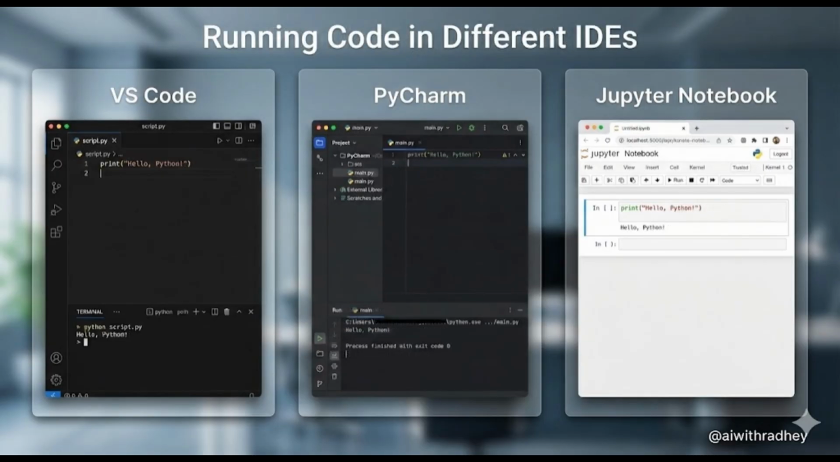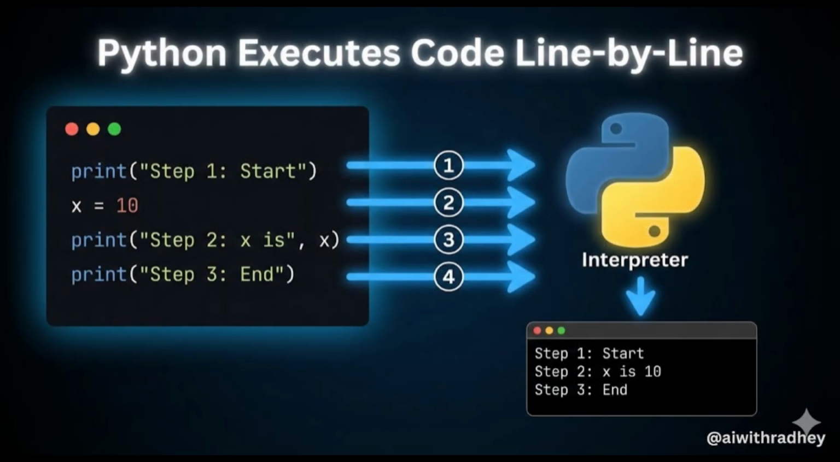Let's create a new file and save it with the .py extension. This tells the editor it's a Python file. Python reads your code from top to bottom, one line at a time, almost like following a recipe. Each line is executed in the exact order it appears, unless you change the flow using conditions or loops.